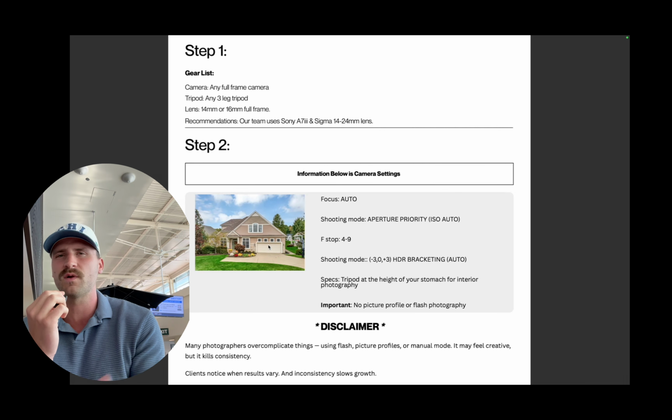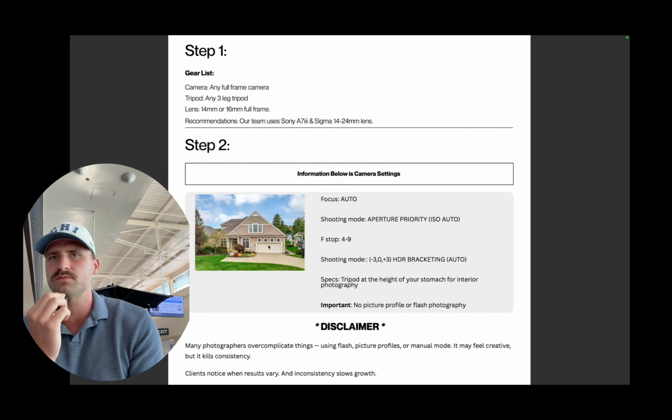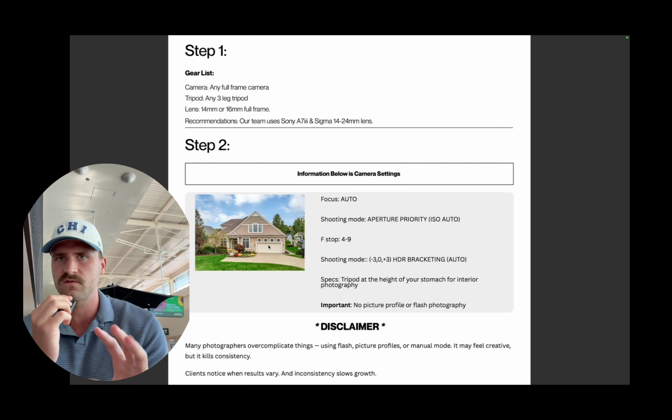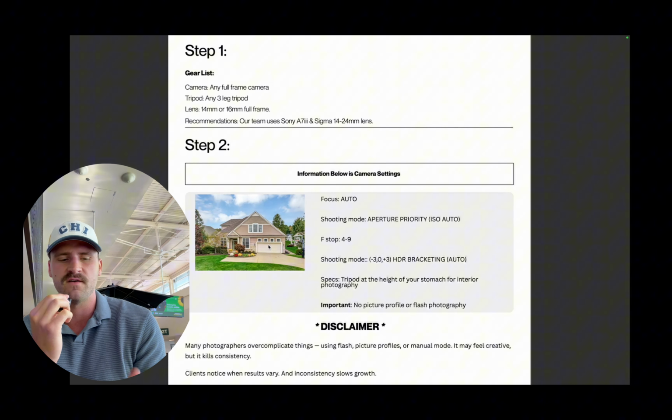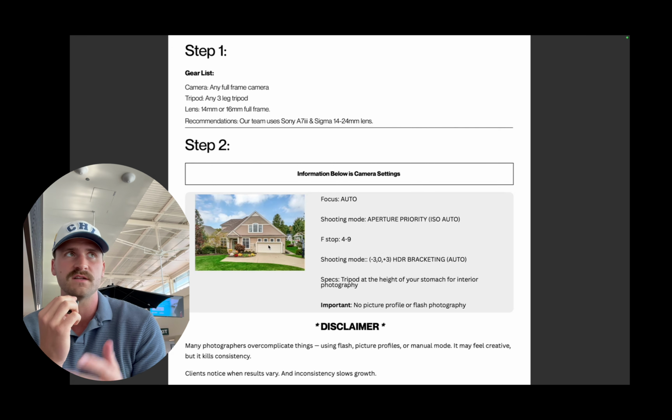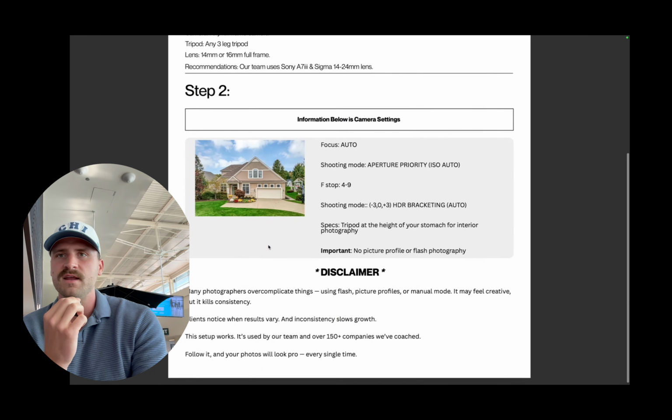And again, simple recommendations to keep it as simple as possible. We use Sony A7 III and a Sigma 14 to 24. That's it. Don't go too crazy. You could also find very cheap options. The only specs I would be looking for is if the lens shoots autofocus and if the camera is full frame and the lens is full frame. That's literally all you guys need. Now let's hop on the camera settings.